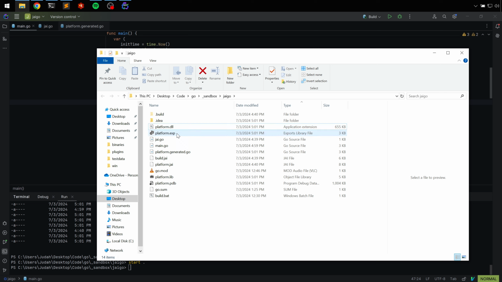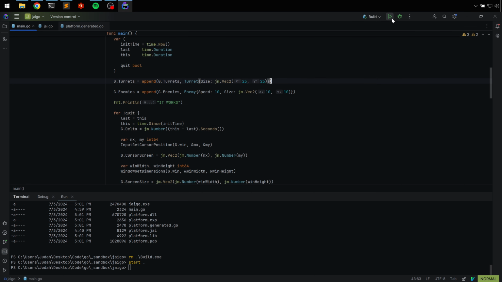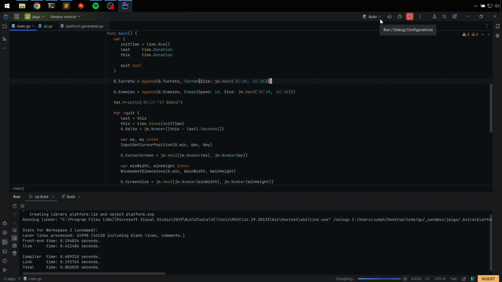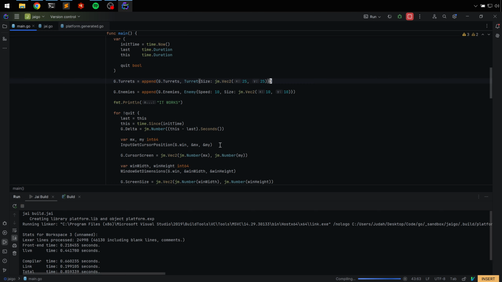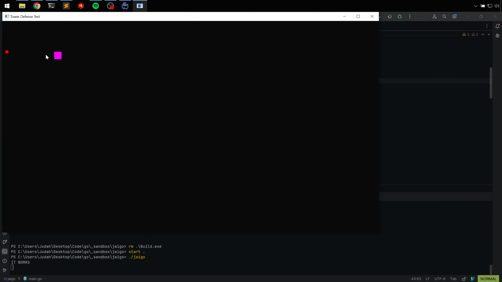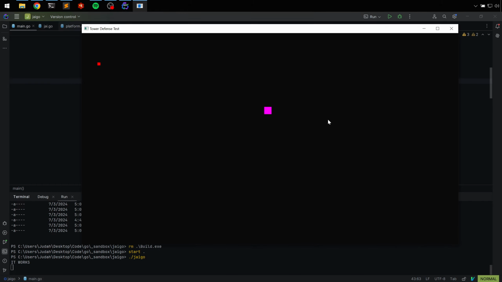Look at this. We got some platform.dll, platform.lib, platform.jai, build.jai, build.bat, which we can actually now delete. Platform.generated, jai.go. There's just a lot of files all mixed together. It's a bit hard to follow, but that's okay. It doesn't actually matter, because we don't care about the files, we care about the thing we're making. All right, now we should see a print, and we do. And now we get this little guy, and he's walking across the screen at a very slow pace.